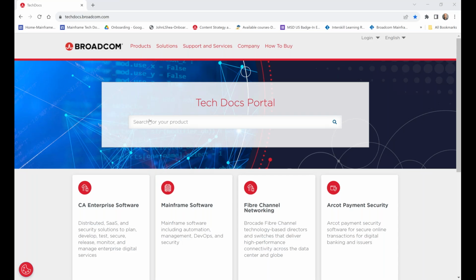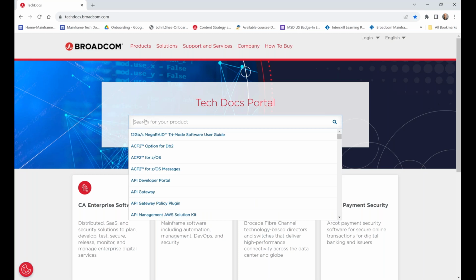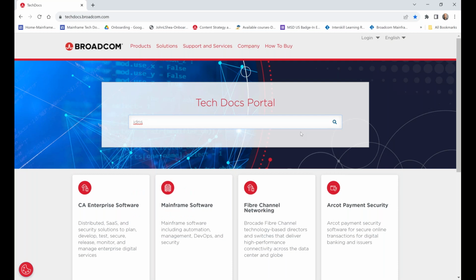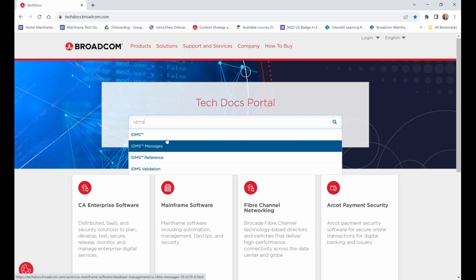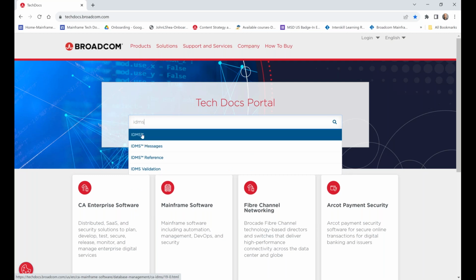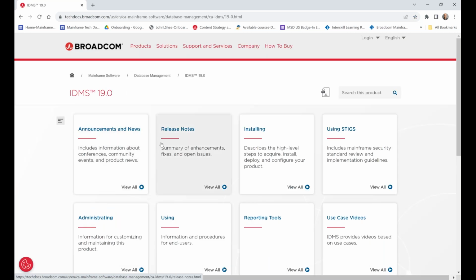This is the IDMS TechDoc portals page. In the upper left and the upper right, you need to log in. Then once you get to the screen, you can go to the field and type in IDMS. That's IDMS, learn to spell, John. And you'll get various sites you can look at. Let's go to the IDMS main page.